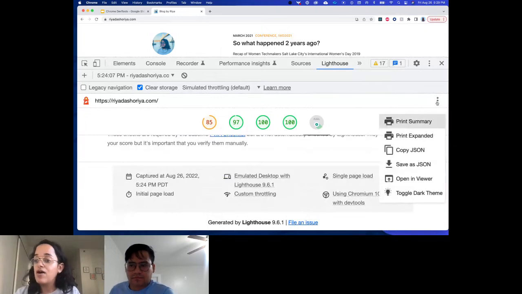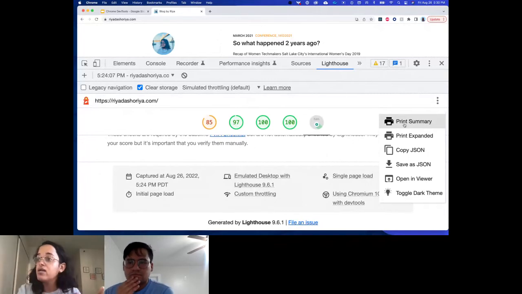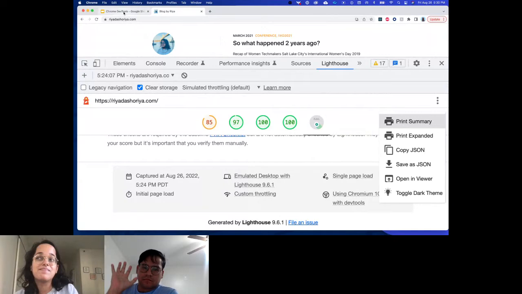One thing that I have found useful is that whenever I run it, I just print a summary and use that to refer to all the time. And then once I'm done making all the changes, I go back and compare how it was before versus what it is now. Printing a summary also helps if you are working with more people. You can just share this with them and say, hey, these are the things that I found. Maybe we can fix them.